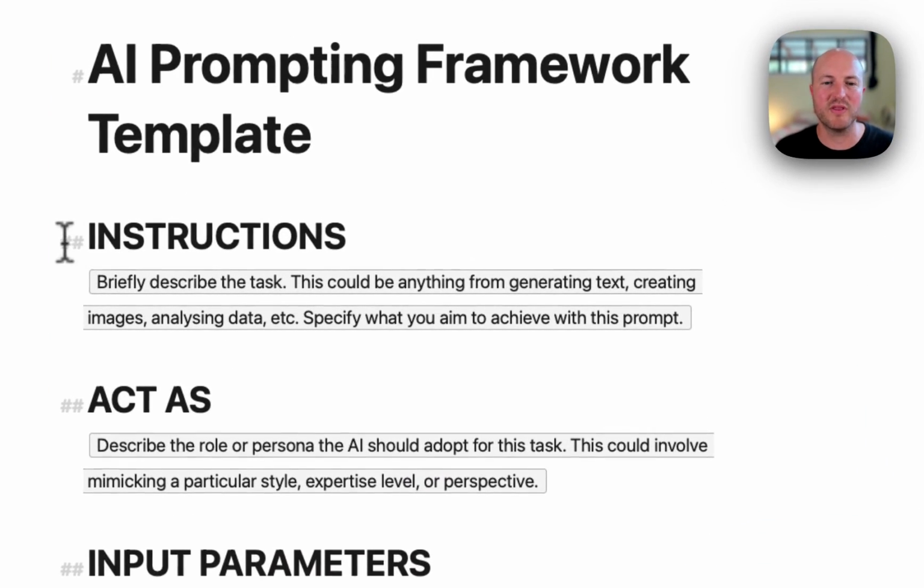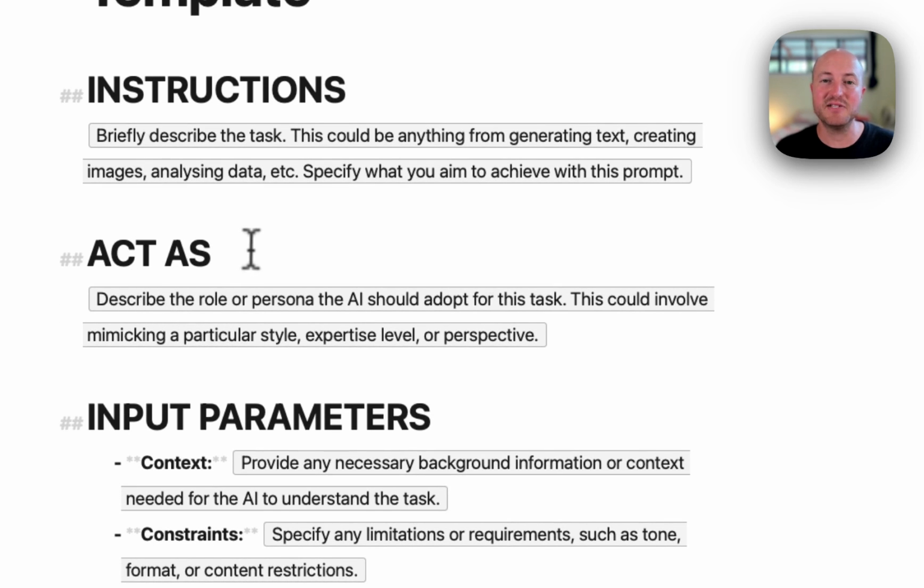I always start with the instructions. So describe the task that the AI model needs to do. Be very clear and to the point about what it is. You are creating a fundraising email for a nonprofit organization. Act as is where you can describe the personality or the expertise of this model. Who should they mimic in terms of what type of knowledge they have in completing the task?